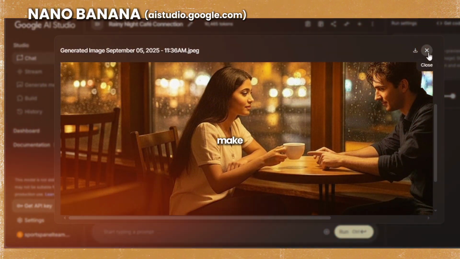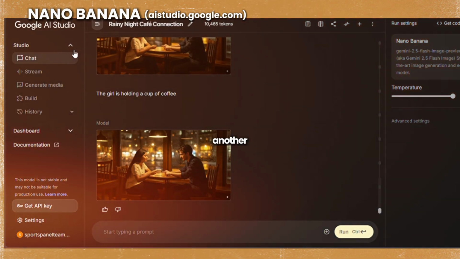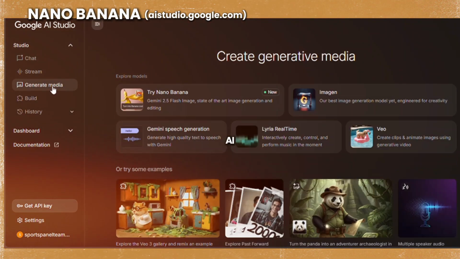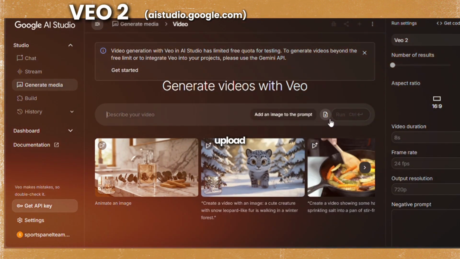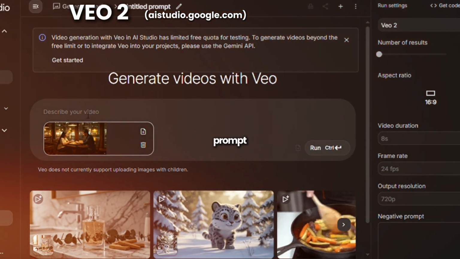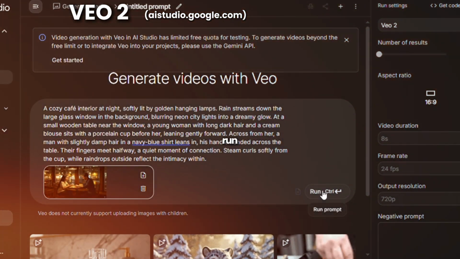Now let's say we want to make this into a video, right? We don't need to move to another website or another AI entirely. We could just return to Google AI Studio and choose Veo, where we are going to upload the image that we just got from Nano Banana. And then add the prompt that ChatGPT gave to us, hit run.